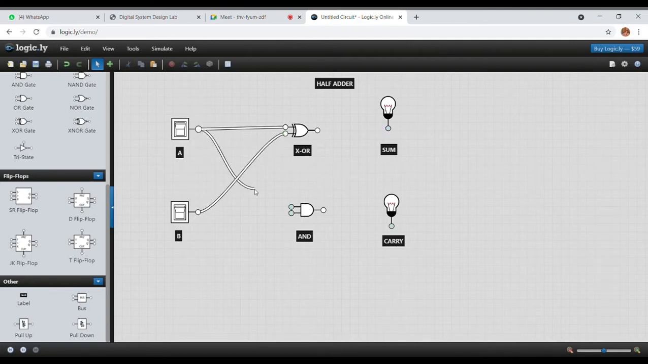Now we'll connect the A toggle switch to the XOR gate and we'll connect the B toggle switch to the AND gate. Now we'll give the inputs and we'll check the outputs.